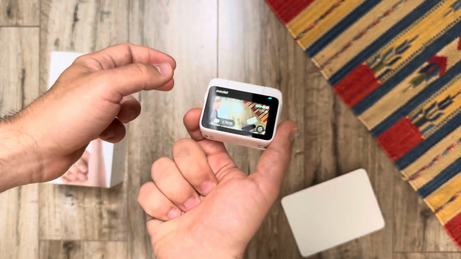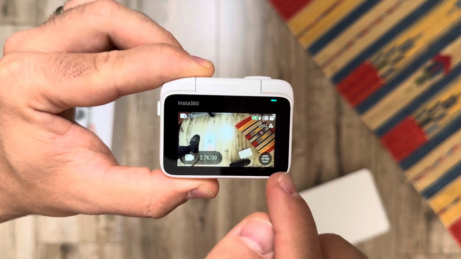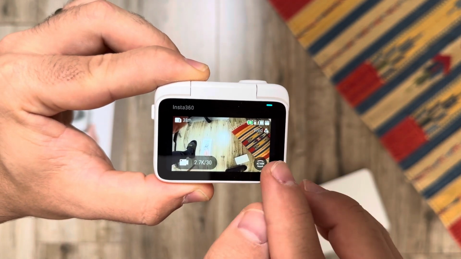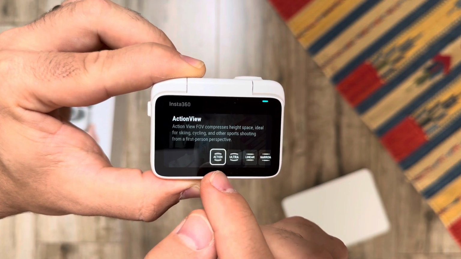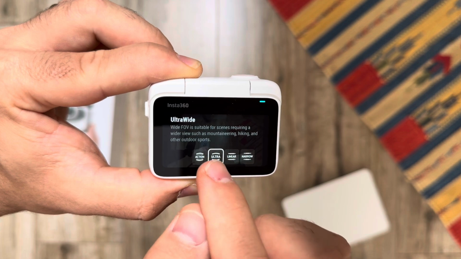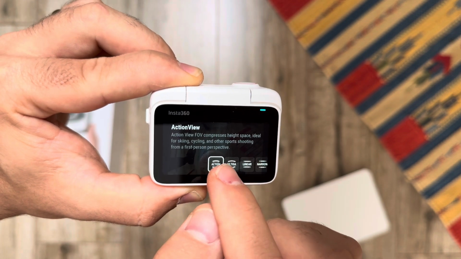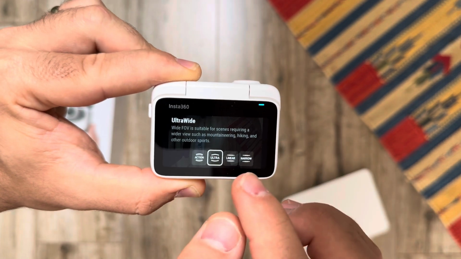Just turn on your camera, look at the screen, and on the screen you will see all these buttons on the bottom of the screen. Just select action, and as you can see now, it's set to action. So the action and the ultra option, these are the fisheye options. This is the widest, and this is also still quite wide.